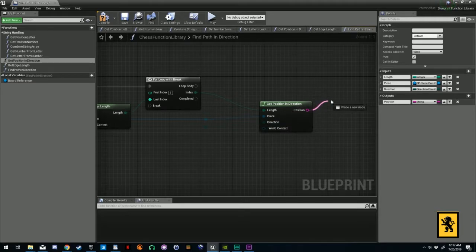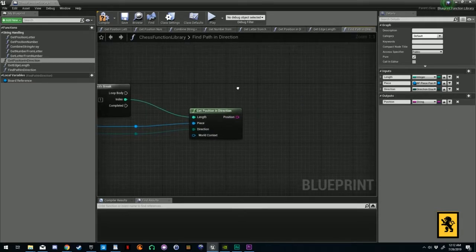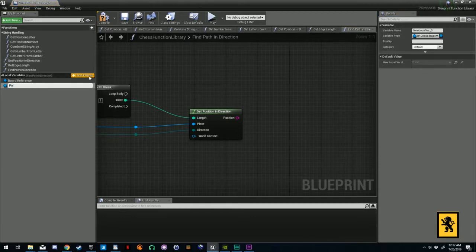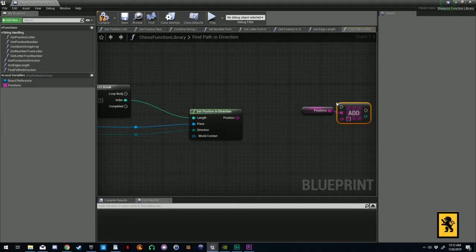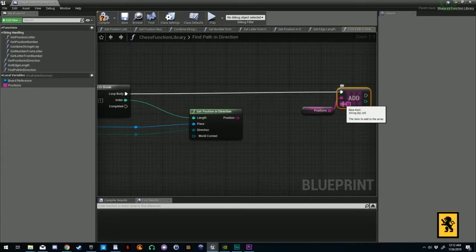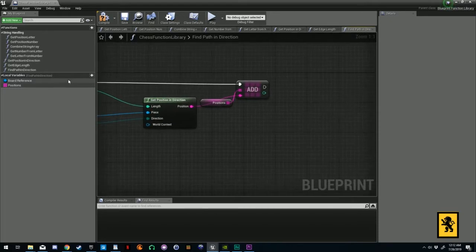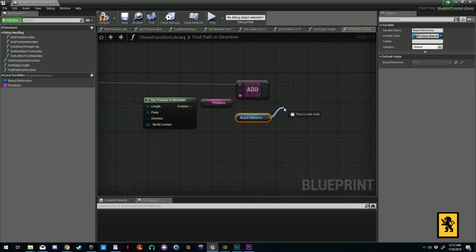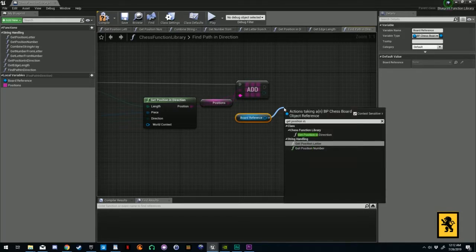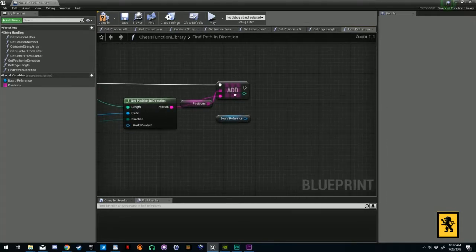And then this position, we are going to create a new local variable, call this positions, get a string array, and we're going to add to it. Okay. And then we are going to get our board reference, get position. Like we don't have that just yet.